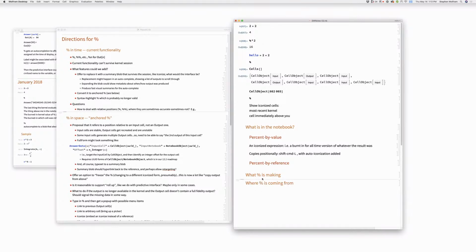What percent is making could be an iconized, burnt-in expression, or well, actually, there are several things it could make. It's a reference of some sort, a reference to something. It could be a positional reference, like out of in. Now the other possibility, which has come up in things like dataset, is out-of-core storage.